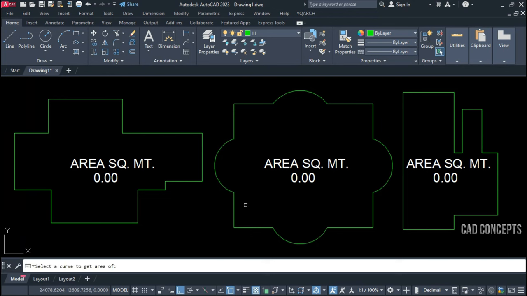First select your P line, and then select your text. Now you see here, select your P line and click over the text. This way you can quickly find out area to text in just one time, something like this.